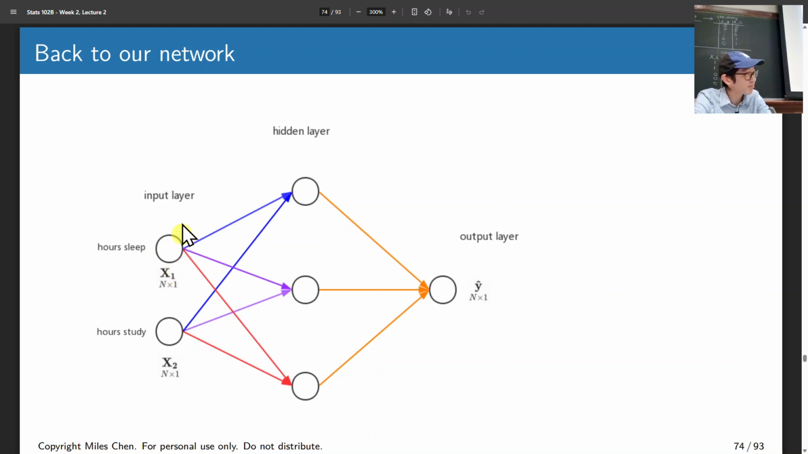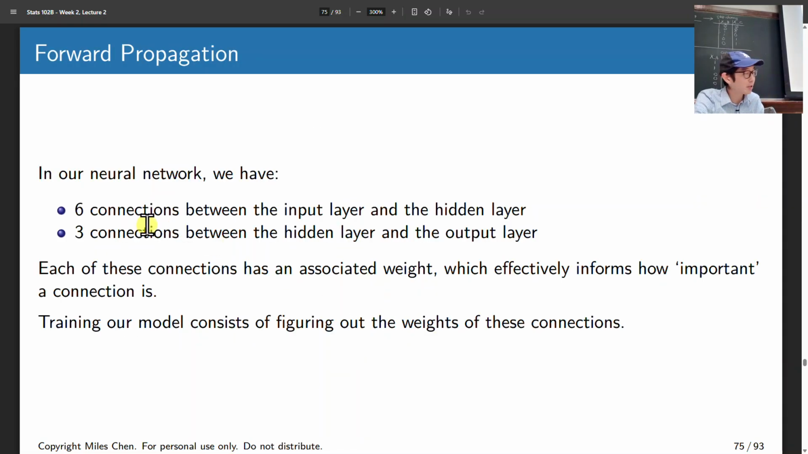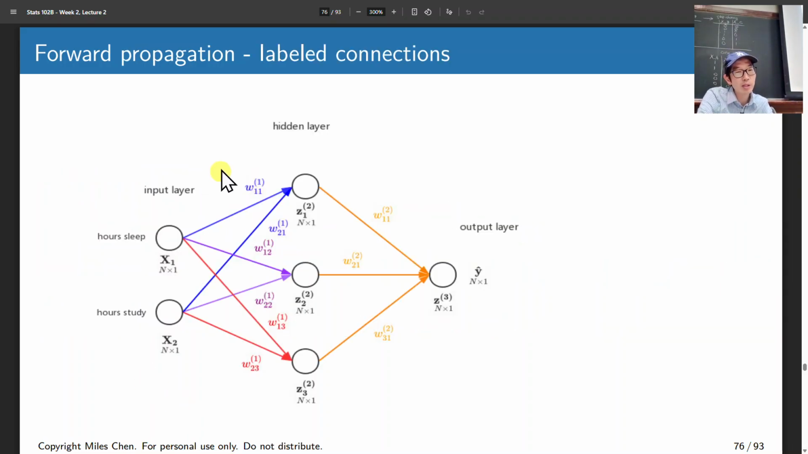This is what we have. Two nodes at the input layer, three nodes at the hidden layer. We've got six arrows, or six weights, that connect our input layer to our hidden layer. We have three nodes at the hidden layer and one node at the output layer, with three weights going from our hidden layer to our output layer. So we gather our six connections and our three connections into matrices, and we're going to label each of these terms. So we have this first weight. You see three numbers here.